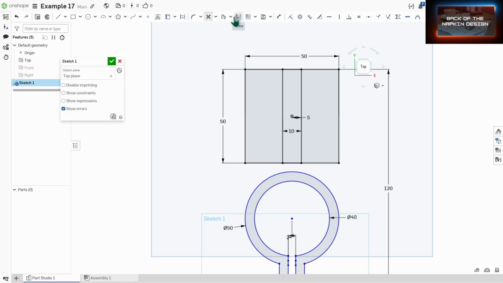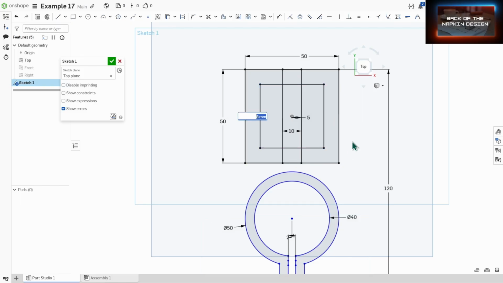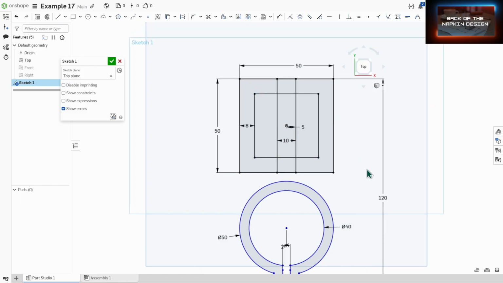So first of all, we're going to do an offset, and then we're going to click on this to flip it inboard, and we want to double click on that, 8, enter. Now we want to click on here and here and here, and now we'll left click to confirm that, and then enter to confirm that.